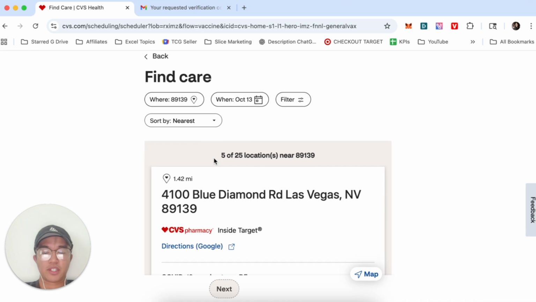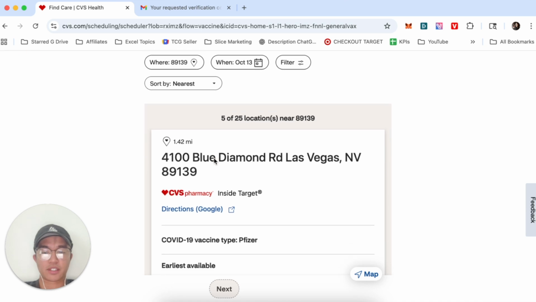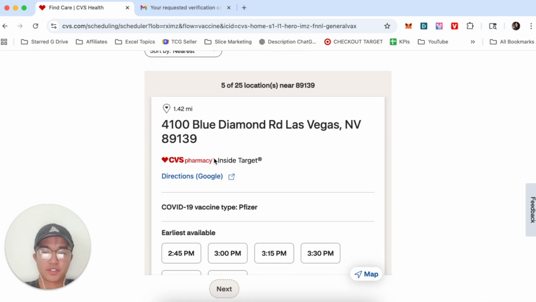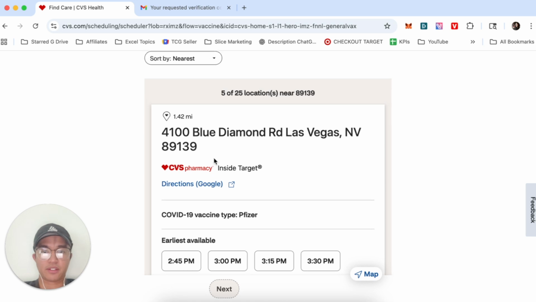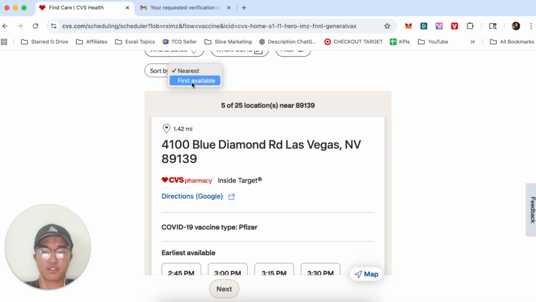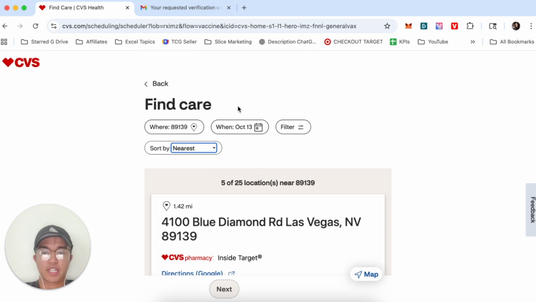And so with it, you can just choose a location that's closest to you. So from here, let's say that you want to choose whichever one is nearest or first available. But with that, you can actually organize it by date and where you are so that you can find the closest CVS to you. But pretty much from here, it's pretty much self-explanatory.